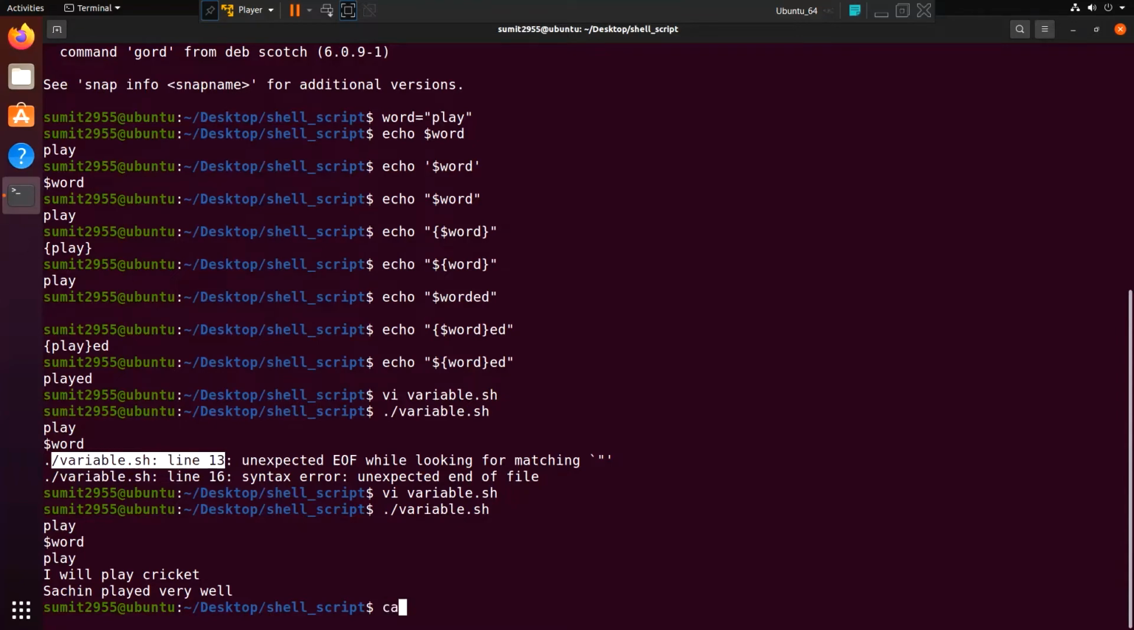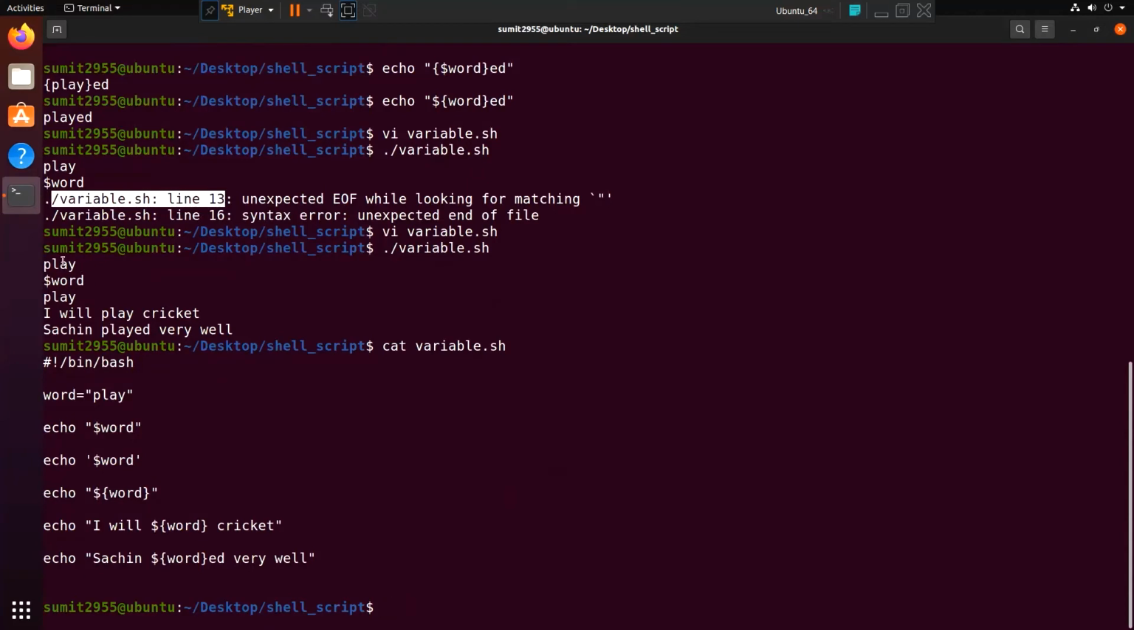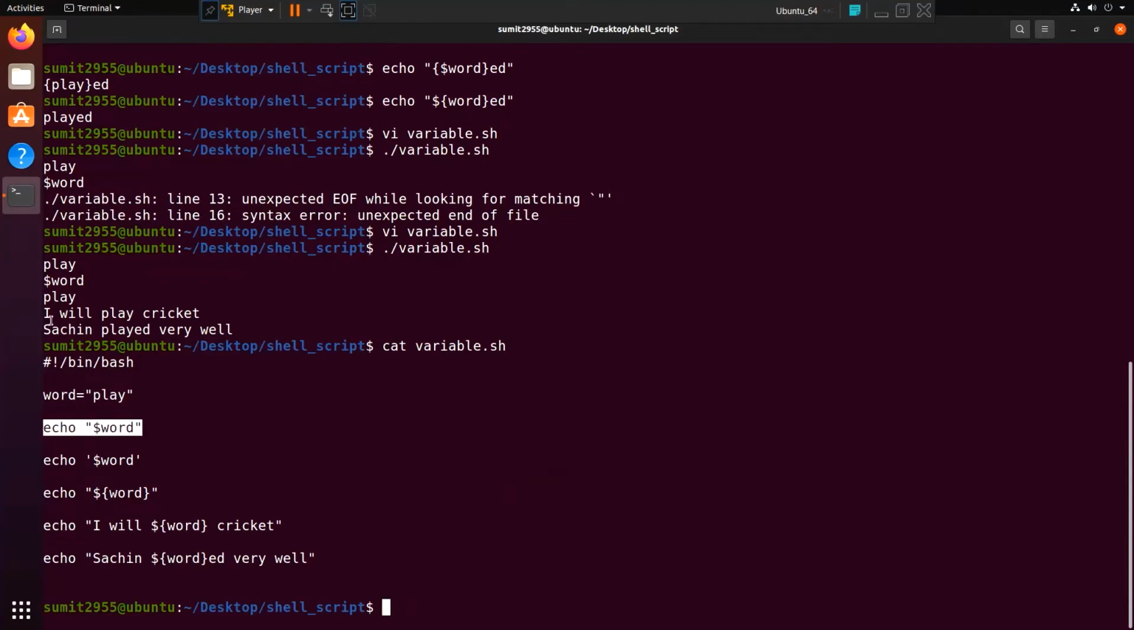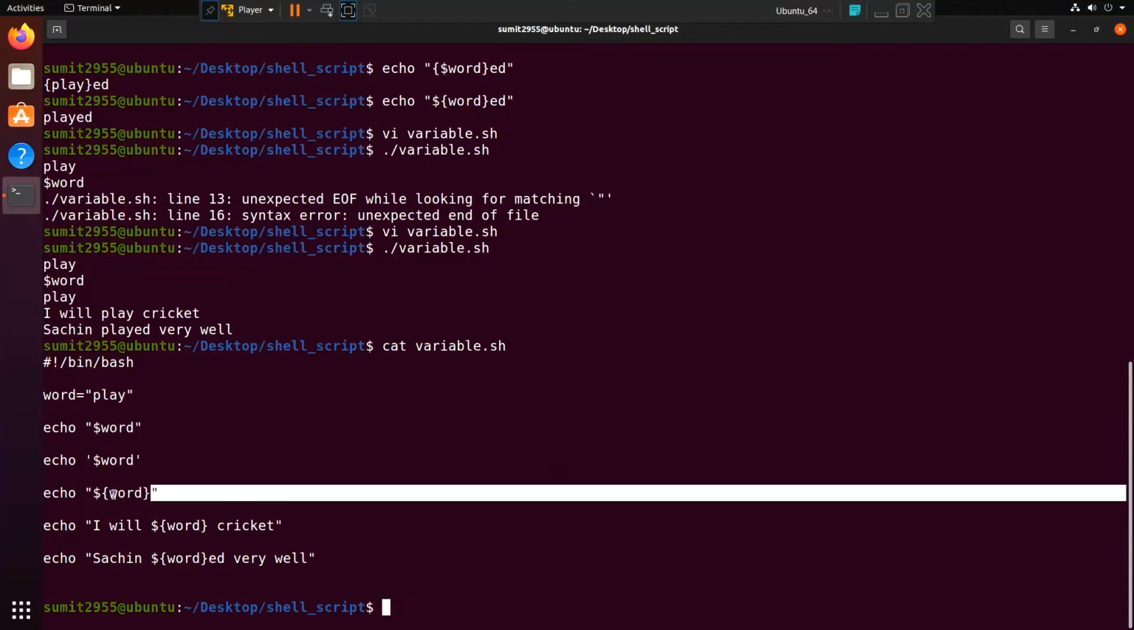So cat variable, you can just verify play. So this will print here variable. Okay, this is echo play because inside word play is there. This will give as it is, and this one play, both are same. This one, and then echo. I will play cricket. Sachin played very well.